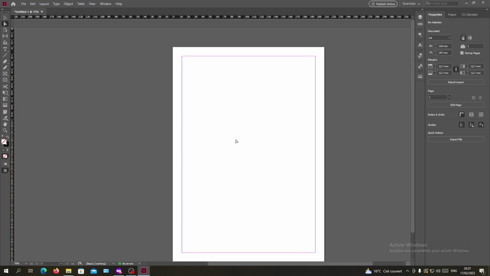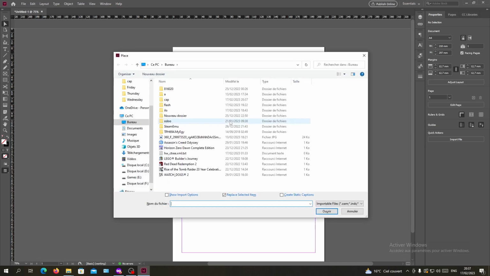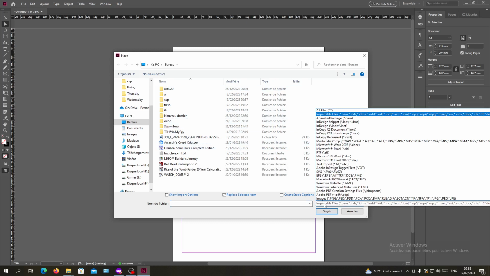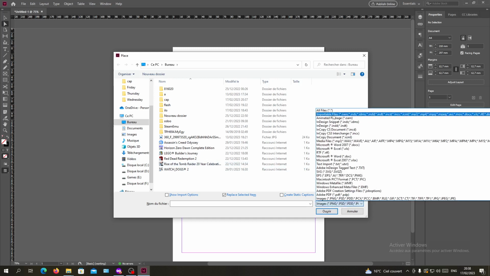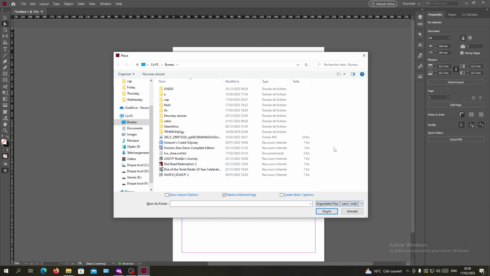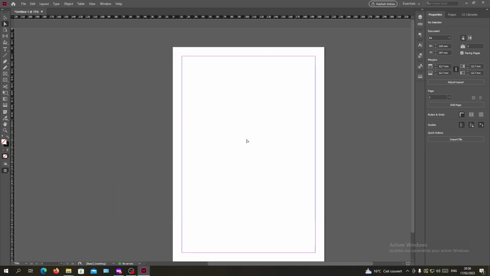Now we will need to place or import an image so we can fade it or change its opacity. To import an image, you can just press Ctrl plus D on your keyboard and you will have this pop-up window, and then you search for your image. Make sure that you are selecting all images here so you can find all the images and not only the importable file, because you may not find them. So basically this is my image and I can just click open and it will be placed here.